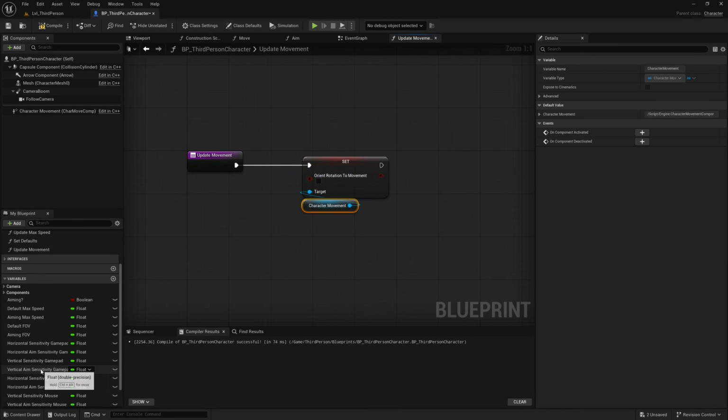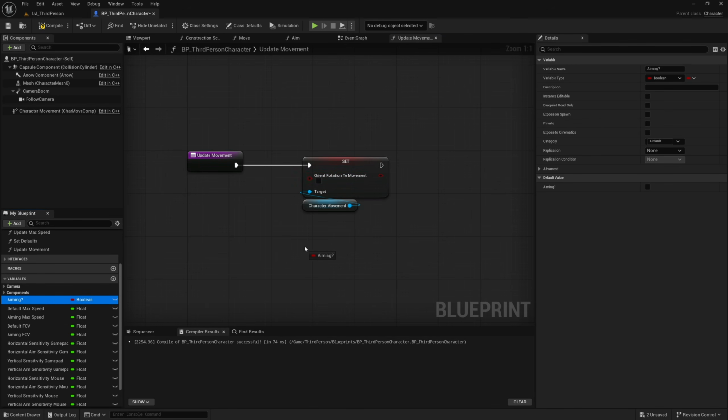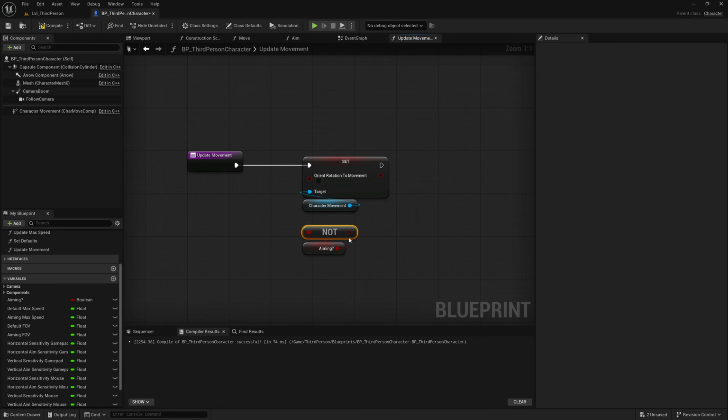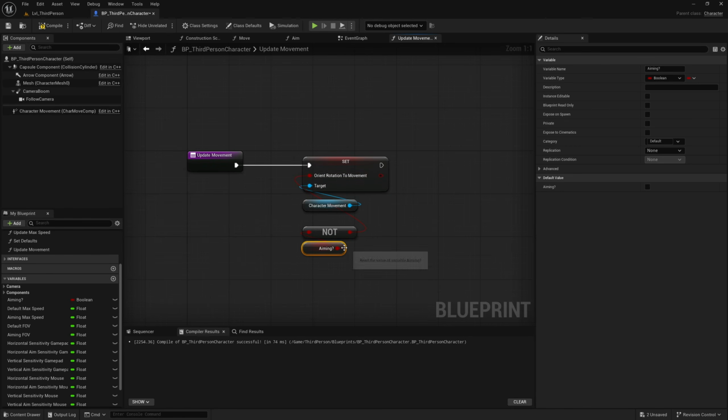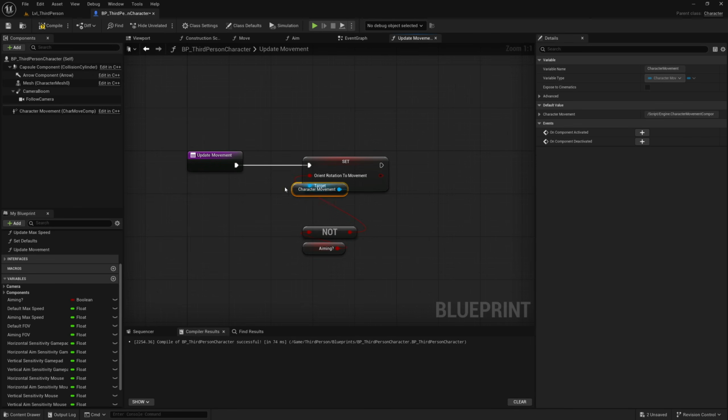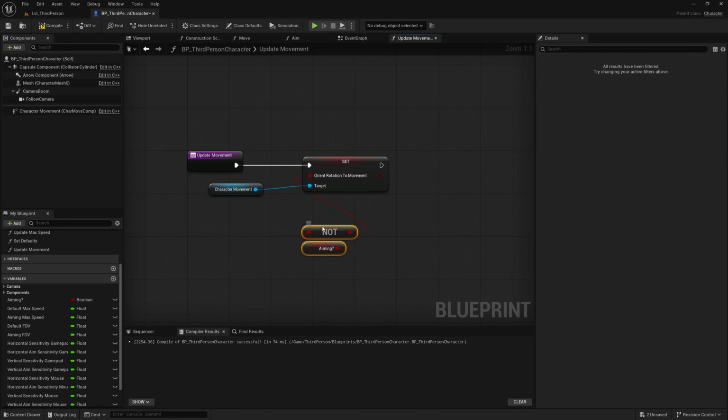So we can get our aiming variable. We can also get a not boolean and plug this in here. This will be set as the opposite of whatever aiming is. If we are aiming, then orient rotation to movement will be off, and if we're not aiming, it will be on. I'll just move this out here and put these here.